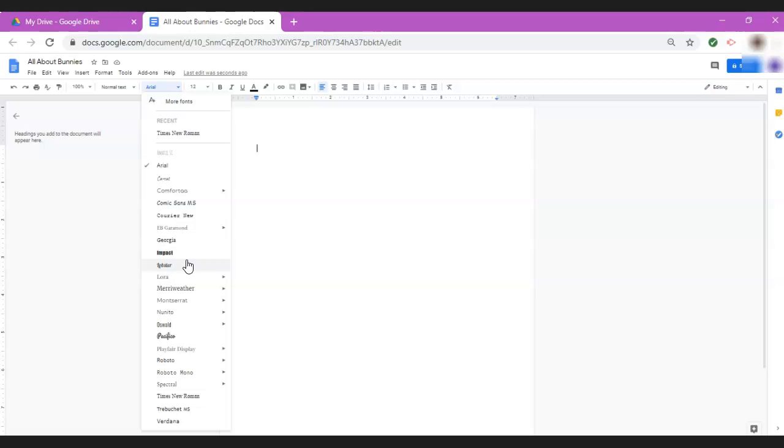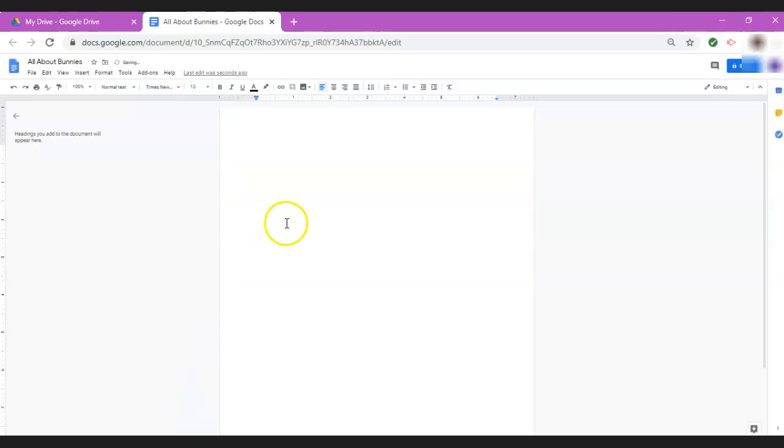And so you want to pick a font that's good for school. Usually ones that are good for school would be Arial and Times New Roman. I'm going to do mine in Times New Roman. A lot of teachers like their papers to be in Times New Roman. So make sure you pick one that your teacher will be okay with.